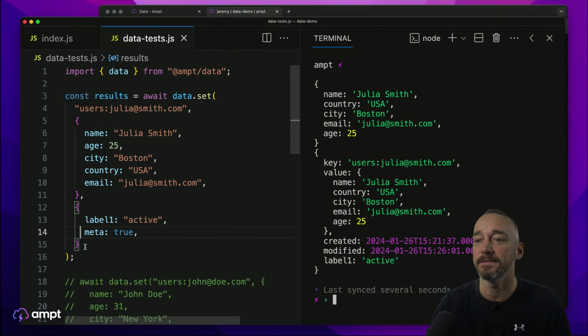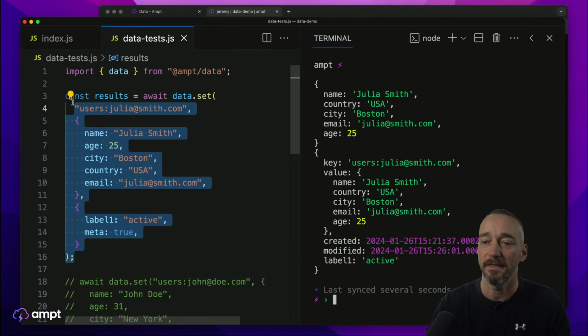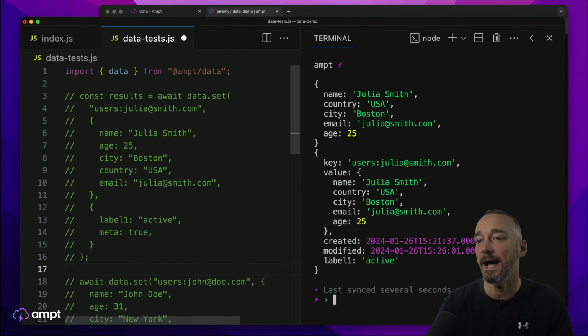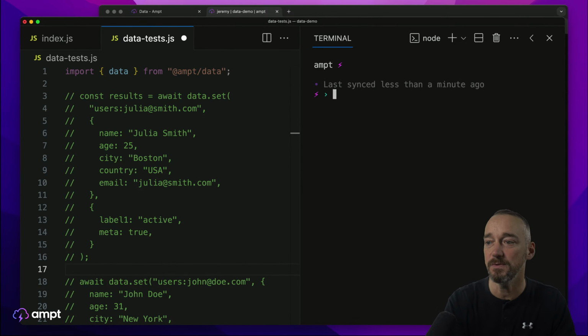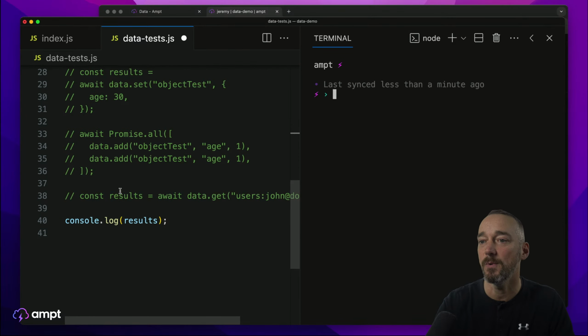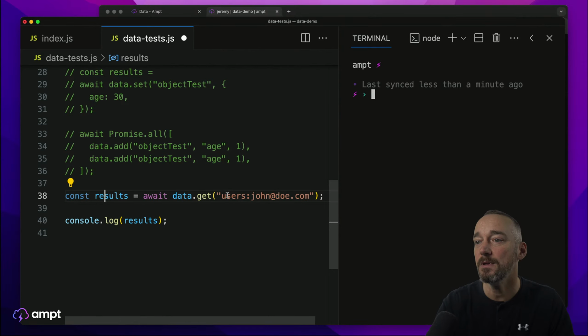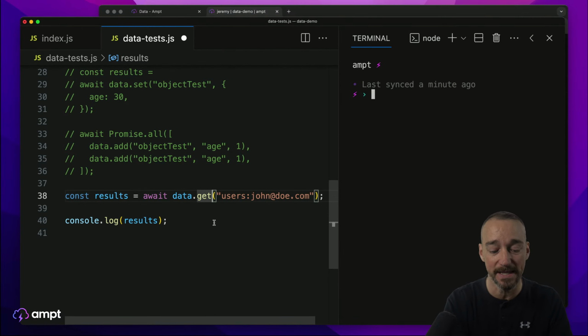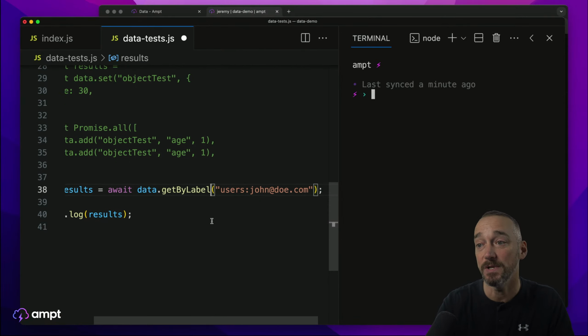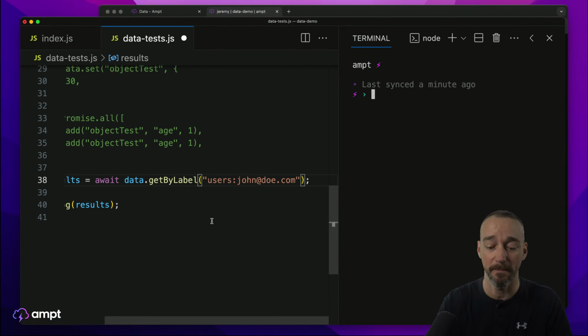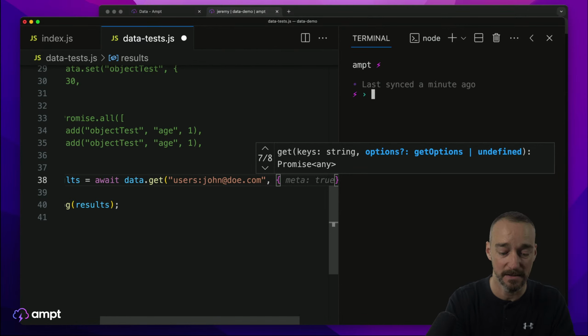Okay, so this is where it gets really cool. Now that we have that, we can actually say, well, I want to get all of my active users. So I can write a query down here. By the way, this always defaults to the primary index, right? So there are 2 different ways that I can do this. One is I can use get by label, which is just a shortcut for basically saying get and then passing in the option here of label.